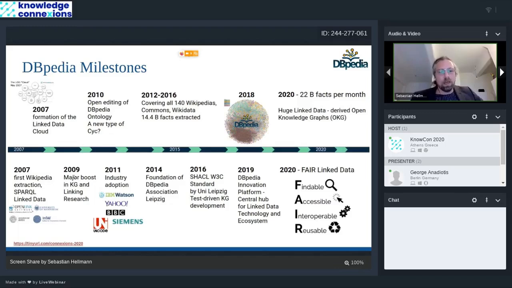Then there was a major boost in knowledge graph and linking research. We opened the editing of the DBpedia ontology in 2010, which was labeled a new type of wiki. In 2011, there was major industry adoption. IBM Watson was built, for example, using DBpedia. Yahoo used the software. BBC included the identifier. Part was given to Unicode.